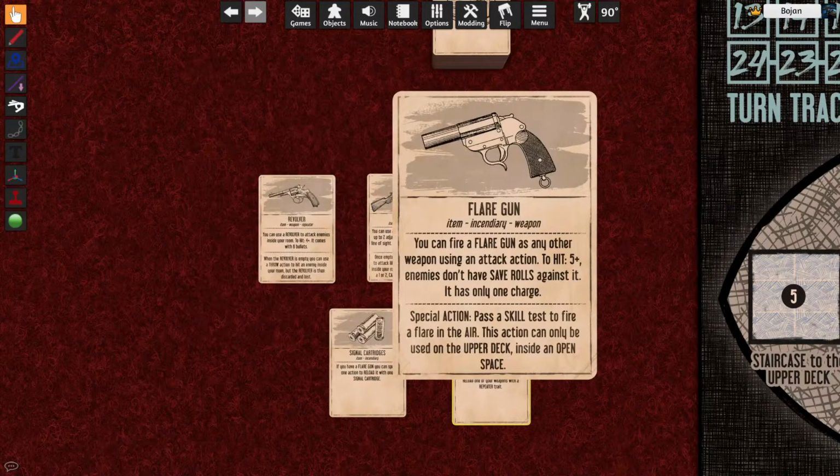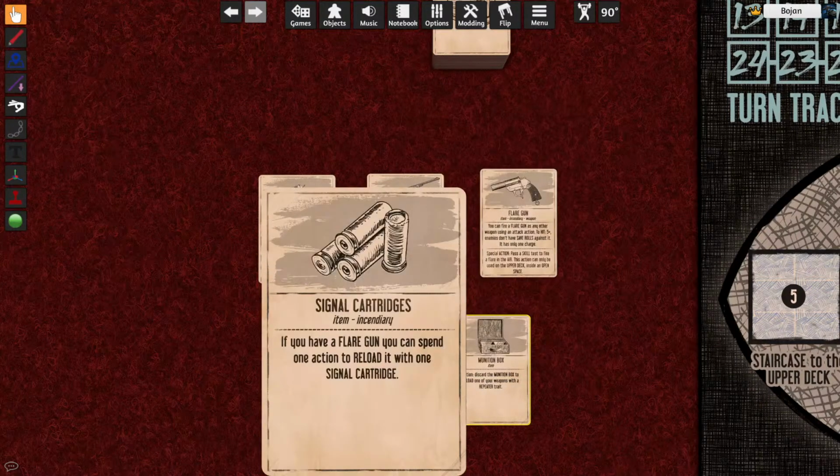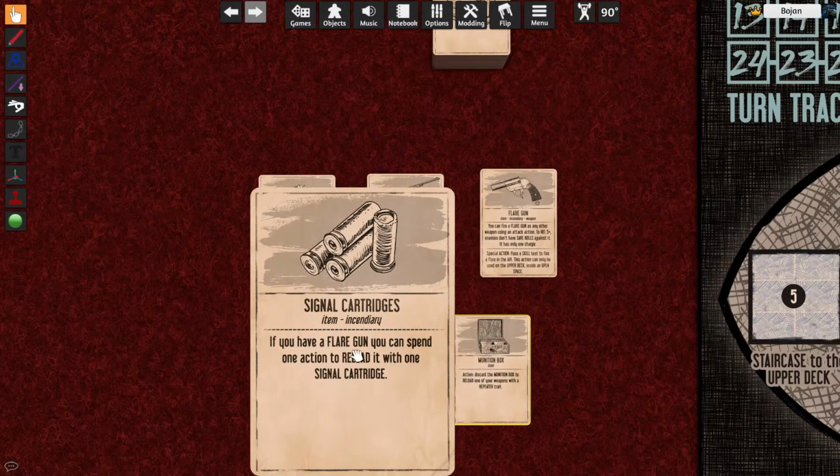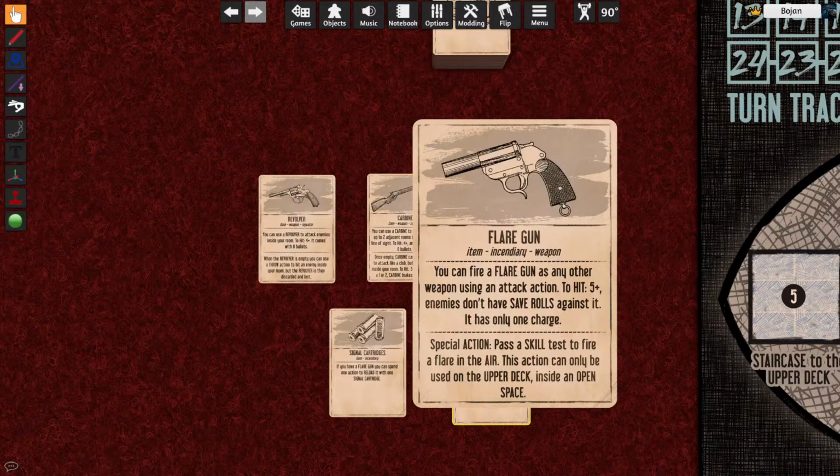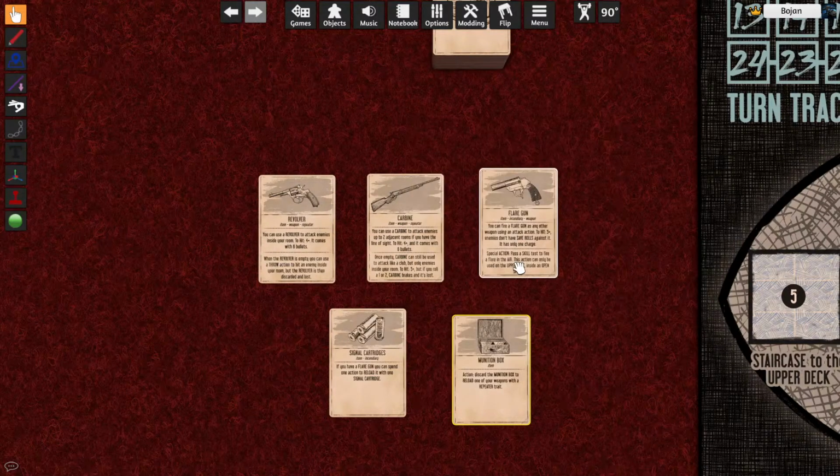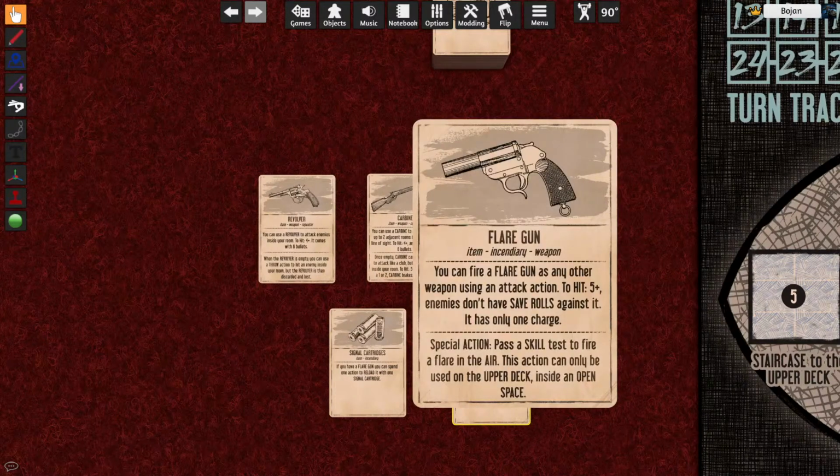but it's not gonna fill up your incendiary flare gun because it's a different weapon. Only these signal cartridges go into the flare gun, and they actually don't go away. So you just need this card. It says if you have a flare gun, you can spend one action to reload it with one signal cartridge, because a flare gun can only be fired once per action. You can still use it as a weapon. Like you actually see here, it says you can fire a flare gun as any other weapon using an attack action. To hit is 5+. Enemies don't have a save roll against it, so it's really good, and it has only one charge.